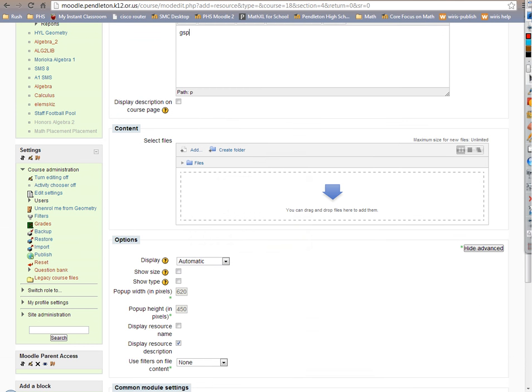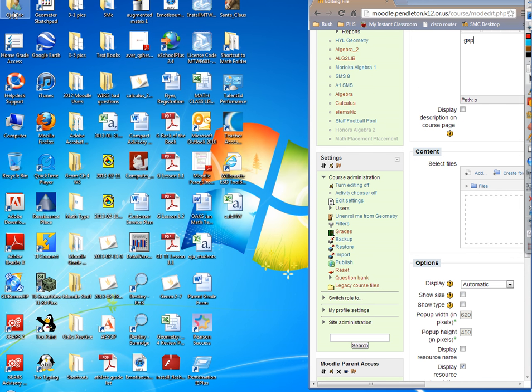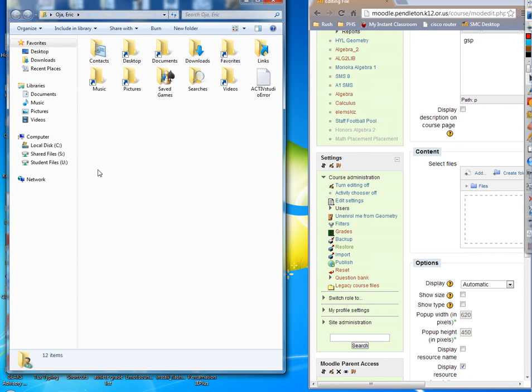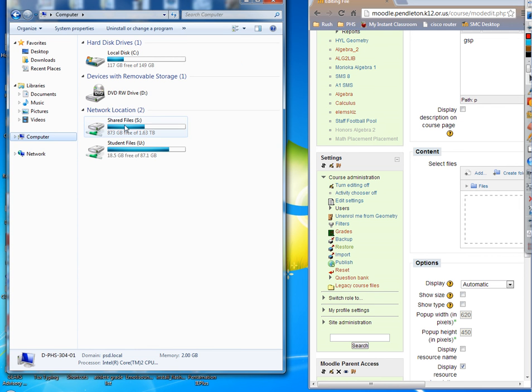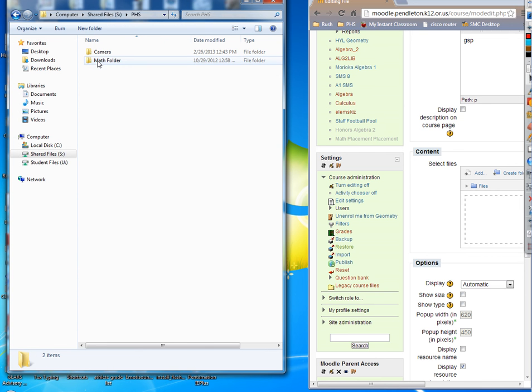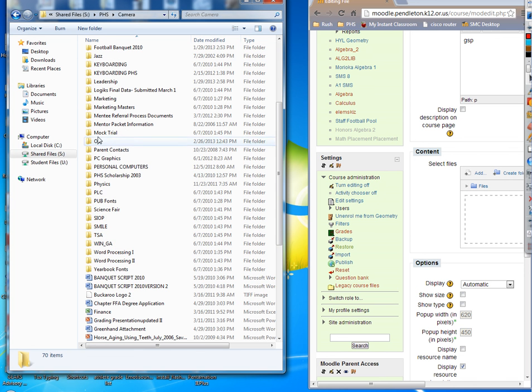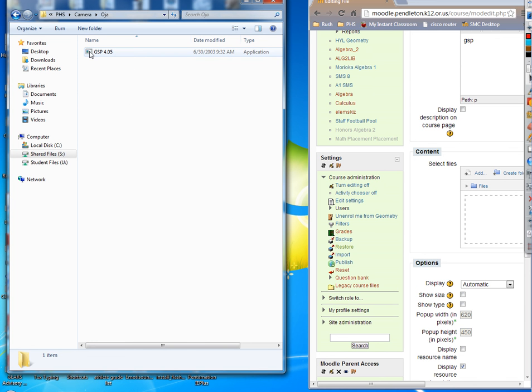Let's try this. I think this will work. Oh, and here's where you go to find it, by the way. You go to Computer. So I'll go Computer. You go to Shared Files, PHS, Camera, Oya. And there it is.